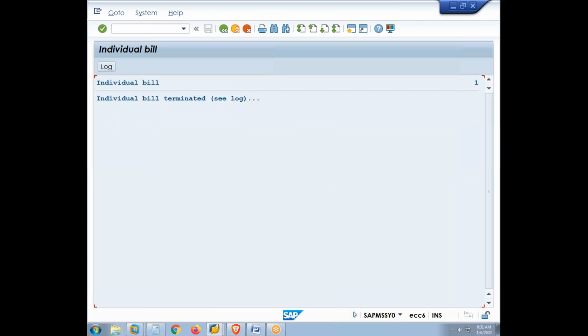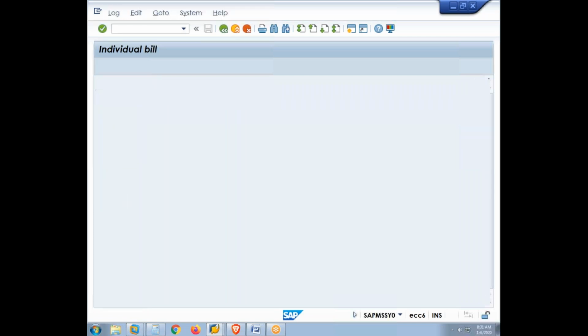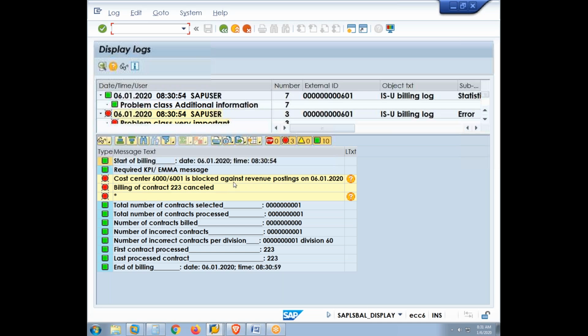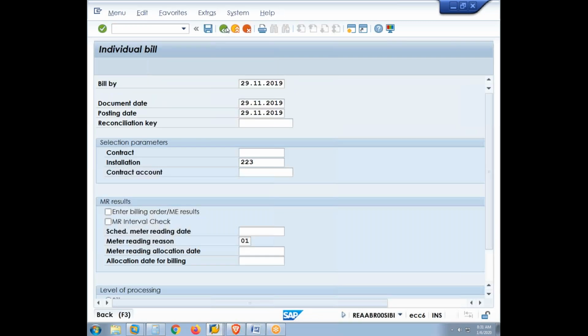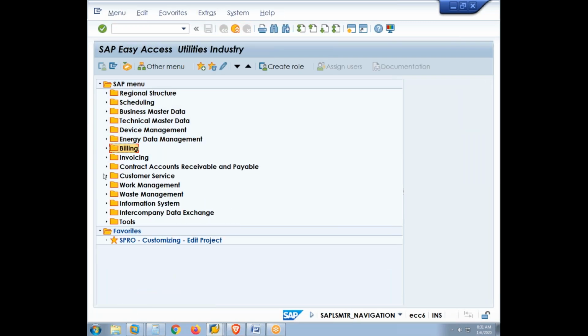Now billing is terminated. We will see what is the missing data. Go to the log. Cost center is blocked against the revenue posting on 06/21. So for the cost center, we have to do some tweaking. Go to the contract account receivable payable. Okay, we have to go to S000.